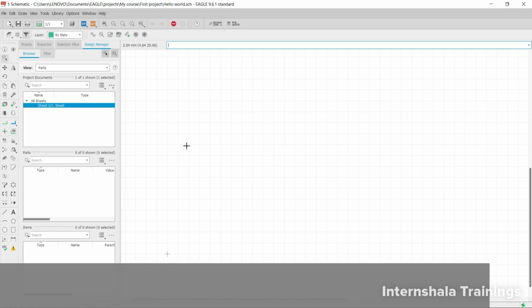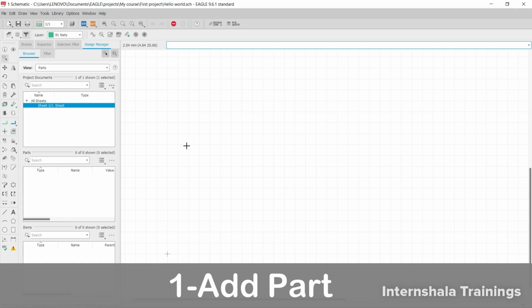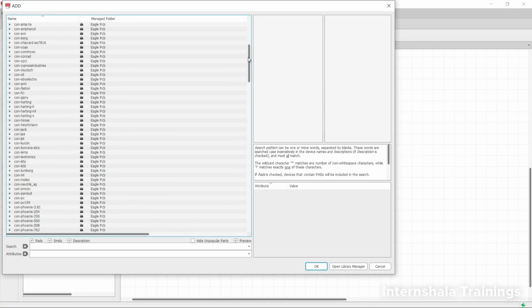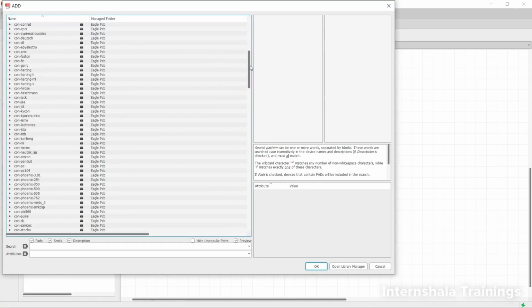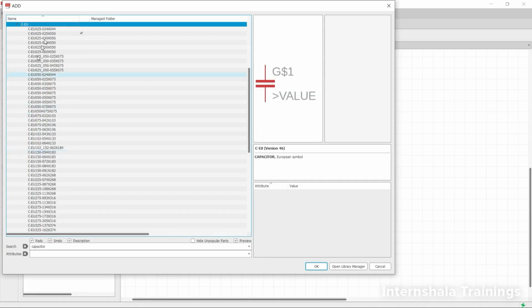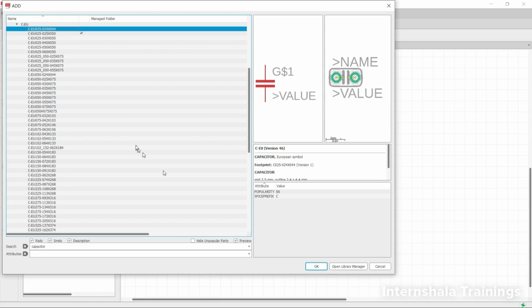Okay, let's start with the Add Part tool. Now to add a certain part to your project, you have to go to Add Part to do it. And as we can see now, these are all the libraries available by default with Eagle. Let's simply search for capacitor. And we will find different libraries and different choices. Here I will choose the RCL library and select a random component and then hit OK.